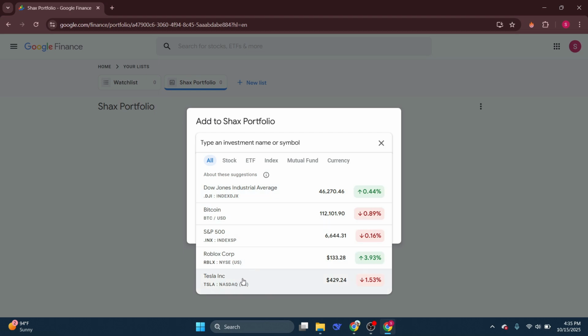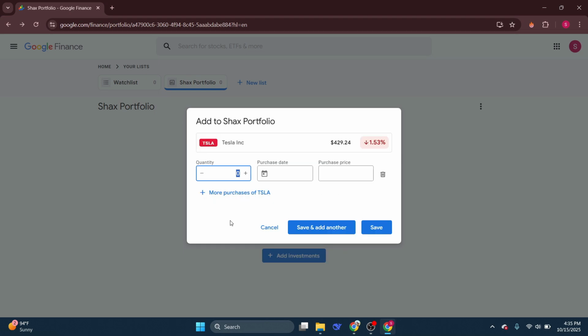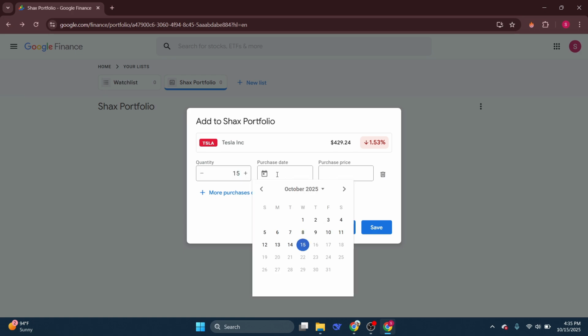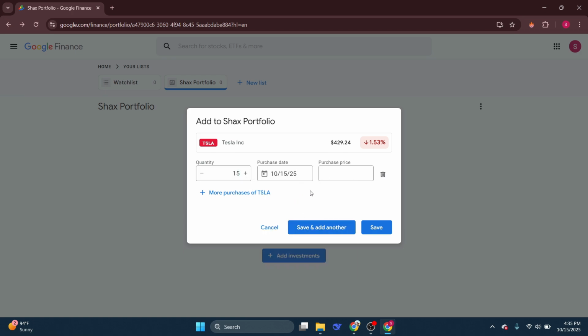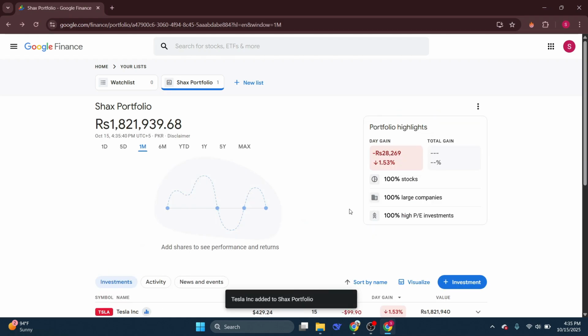After selecting your investment, enter details such as the quantity of shares you own or plan to purchase. Then, you can also specify the purchase date, which is helpful for historical tracking to see how your investment performs over time. Once all the details are filled out, click Save to officially add the investment to your portfolio. Repeat this process for as many investments as you want to track.